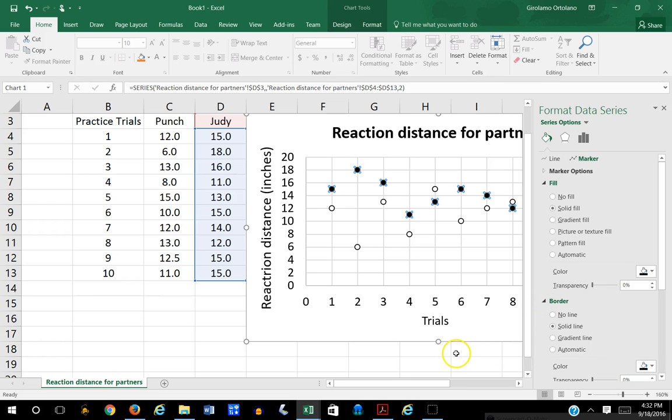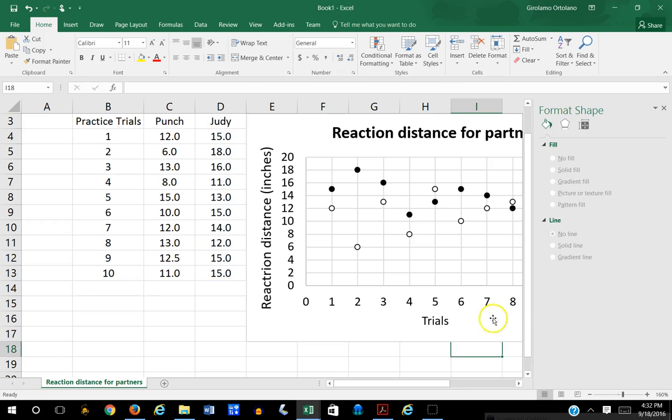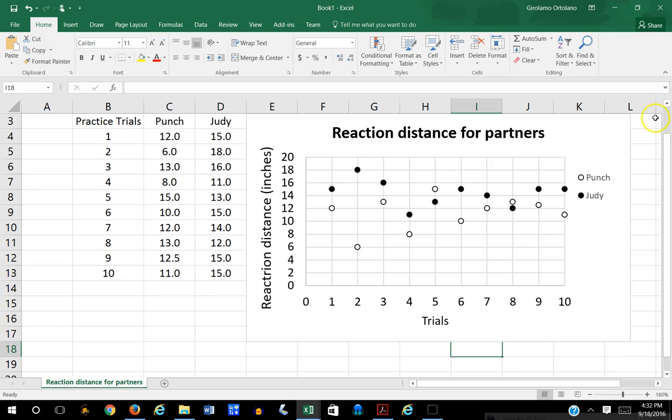And then we'll click off the graph. And let's see what we have. We'll get rid of this dialog box. And we do have Punch and we do have Judy. So they're in the key. So we're good to go.